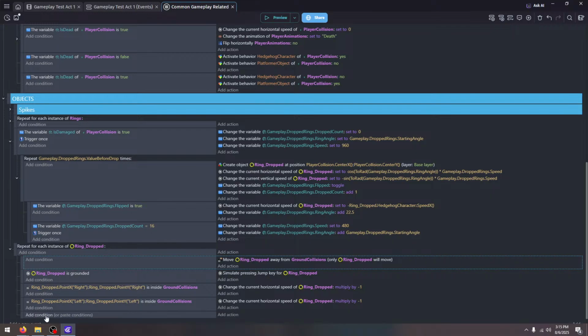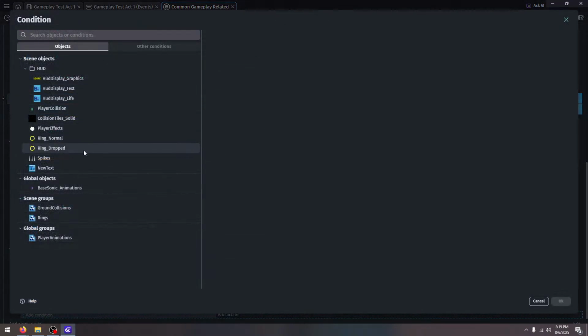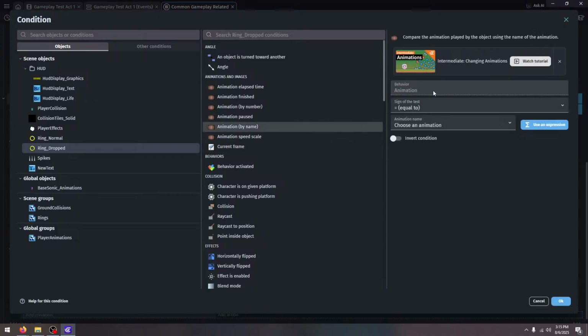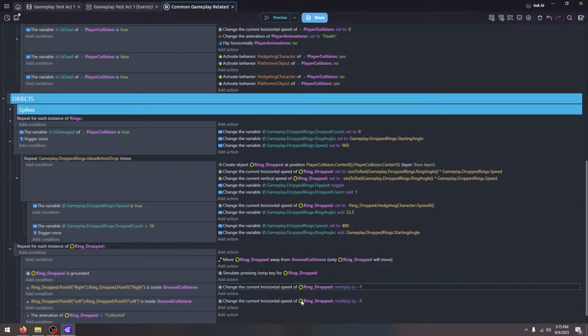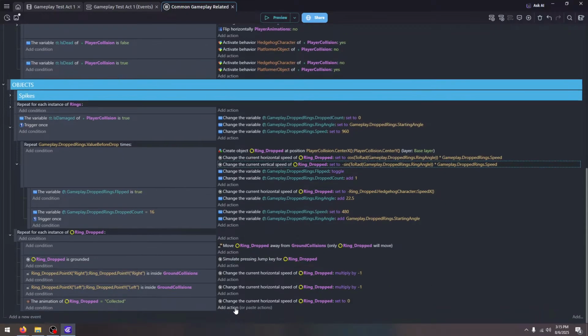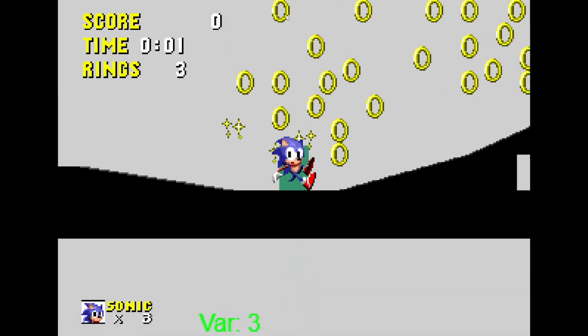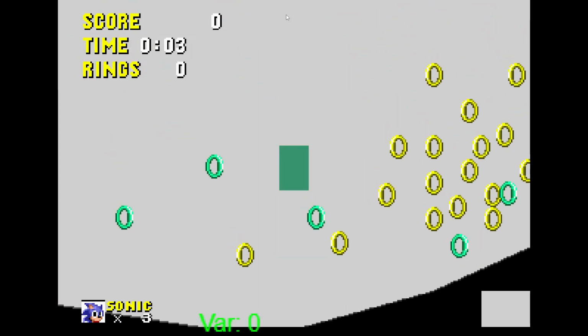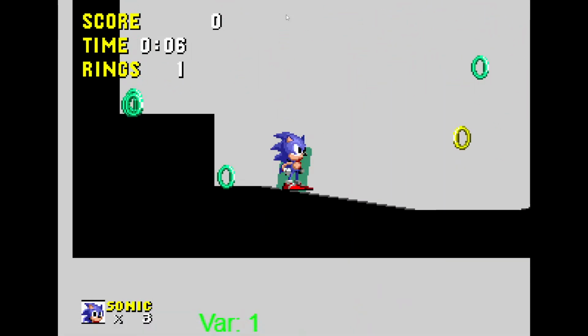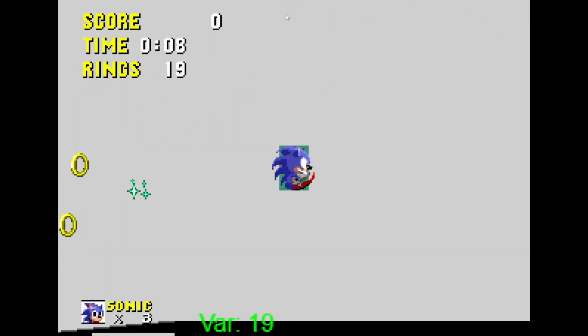And then if we set it to ring dropped, animation by name is equal to selected, horizontal speed set to 0, vertical speed we'll set to 0 as well. There we go. Select the rings. Their animation stops. Well, they stop bouncing, and we can collect them.